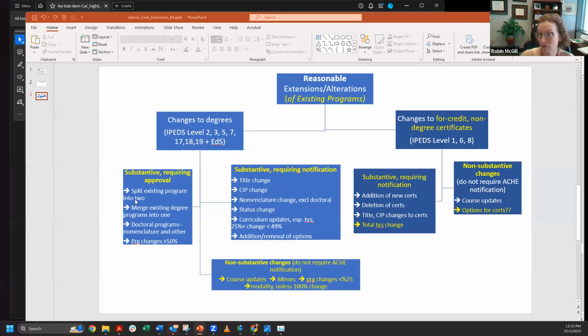Take one program and split it into 2. So this does sometimes happen where there's an option that a program wants to elevate to a standalone degree. We just saw one of these actually in our last meeting, which was called a substantive modification. There was a master's degree, I believe it's at Auburn, in the business program, that wanted to elevate their Master of Finance option into its own degree. So the existing one would stay there, and then there would be a new offshoot.